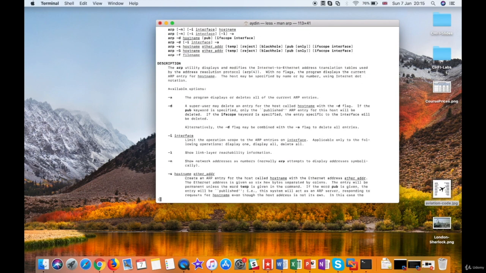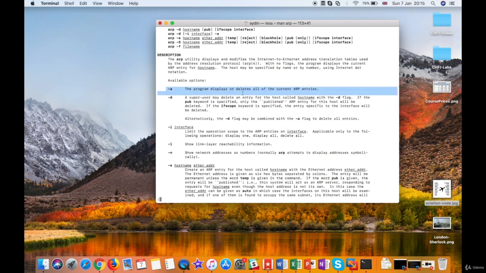You'll get detailed help. The -a parameter is used to display all current ARP table entries. But hold on, it says -a is used to delete all entries as well. How can that be? Well, to delete an ARP table entry, you use the -d parameter. If you use this parameter with the -a parameter, you are able to delete all entries of the ARP table.